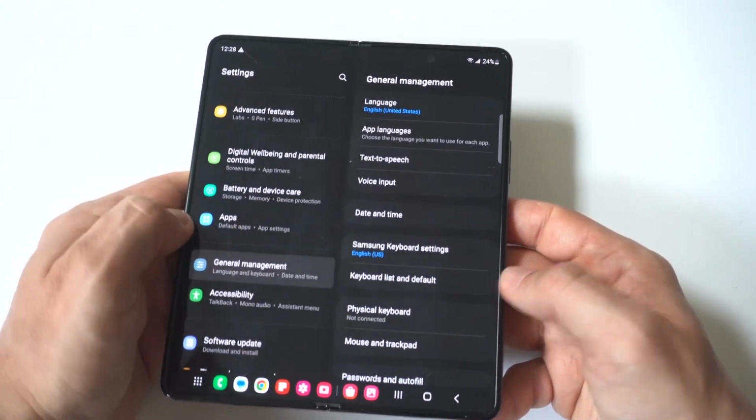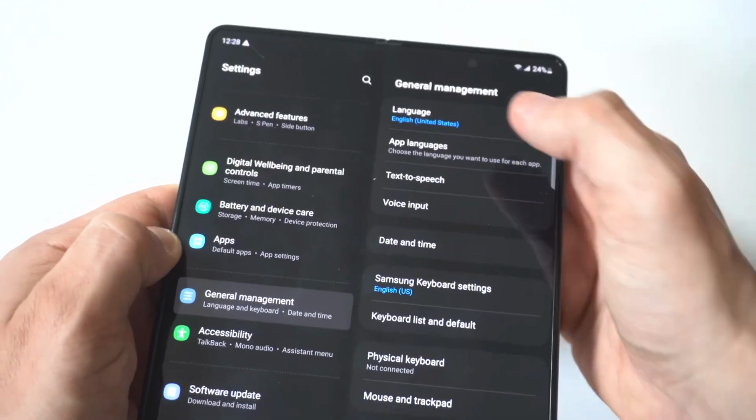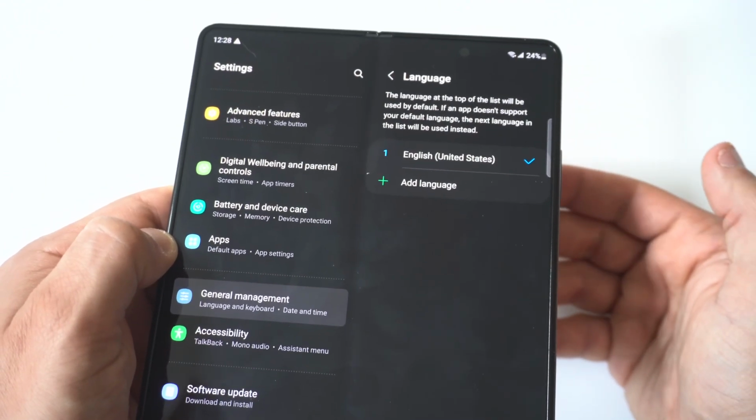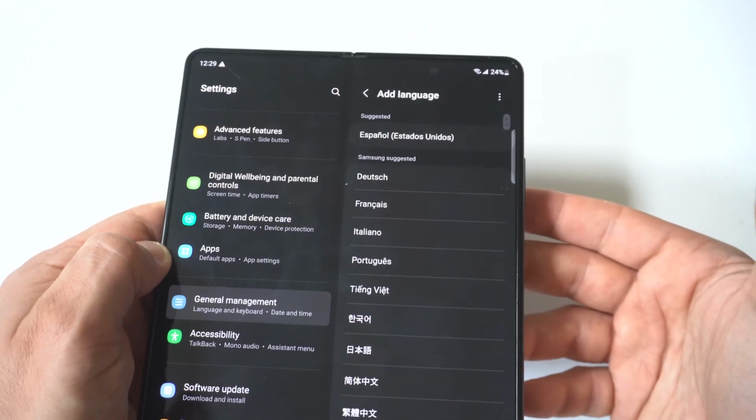All right, when you go in here, you're going to see at the top there is an option for languages. And right now I'm obviously set to English, but if you go to add language, it's going to pull up like tons of different options.